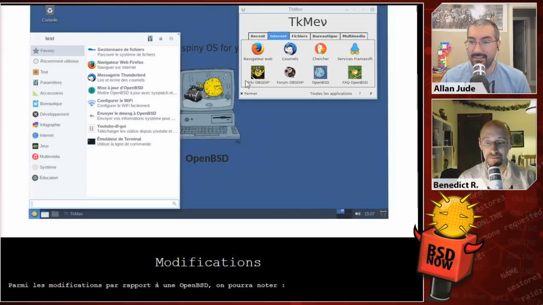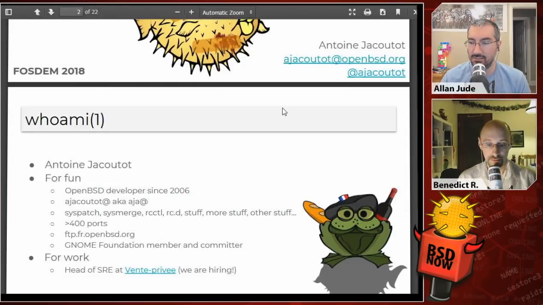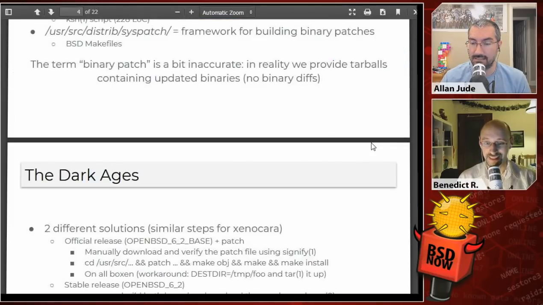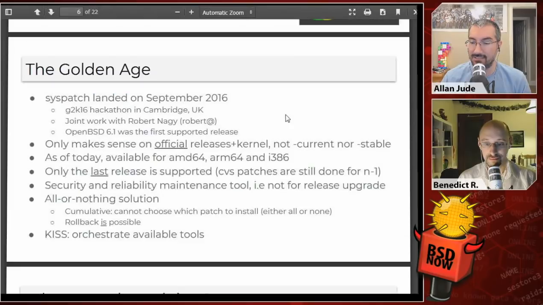Yep. Then we have slides from BSD patch, the boring healing potion. These are slides from FOSDEM 2018 by Antoine Jacoutot, and it talks a bit about syspatch, the way they do patching of installed systems on OpenBSD. Oh, nice. And it talks a bit about the dark ages before, where you basically just had to reinstall every time there was a new version. Then when M:Tier started providing unofficial binary updates, and then the golden age is when syspatch started, meaning there were official binary updates.